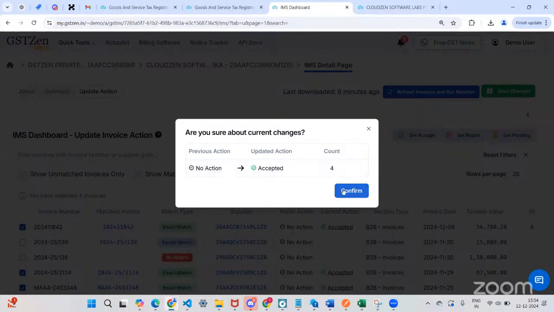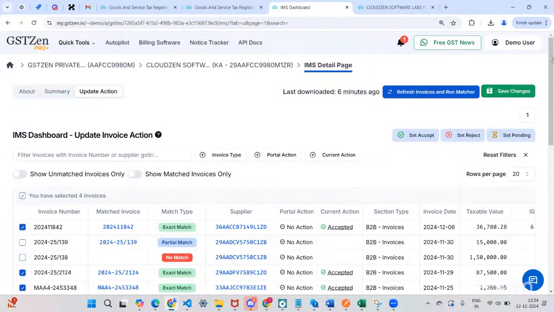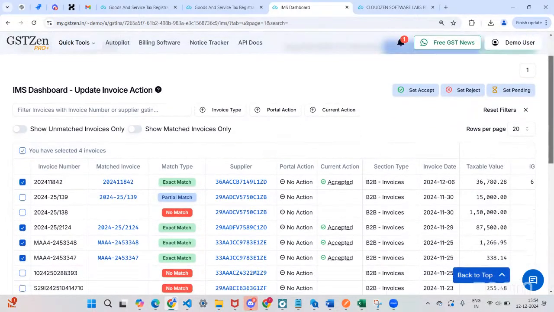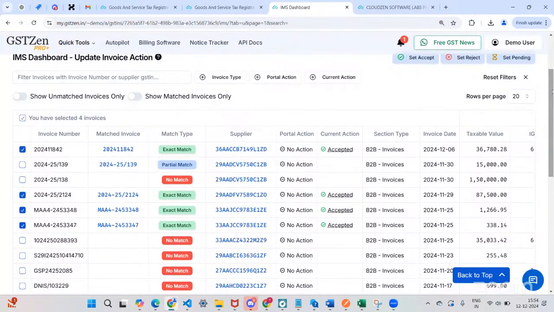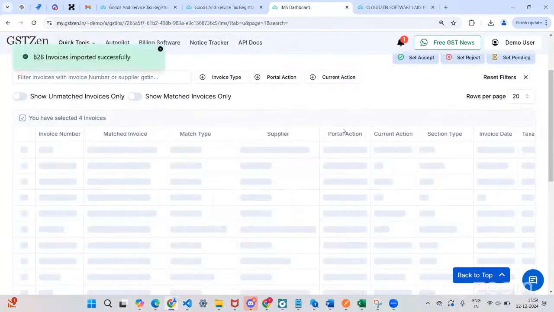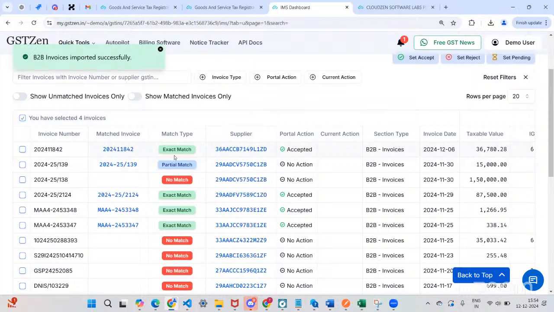So you just give the confirmation here. It'll take a fraction of a second to get the same updated to the government portal site. So we'll see that. Wait for a minute. Yes. So we have got these particular invoices updated to accepted from the portal end.